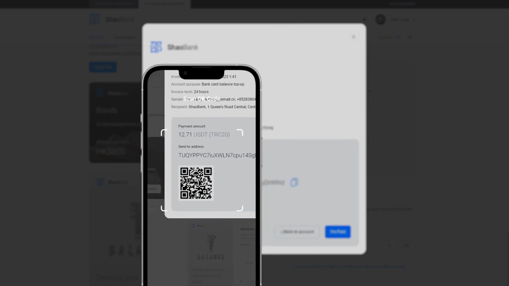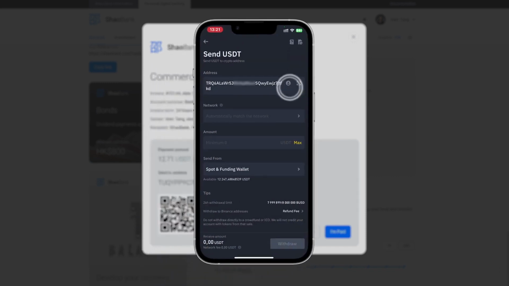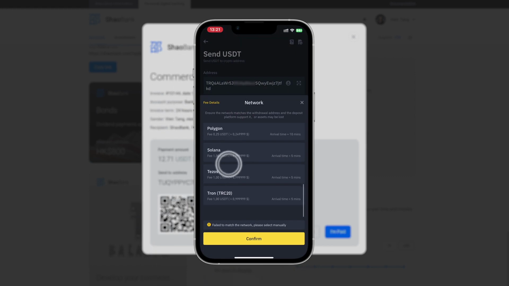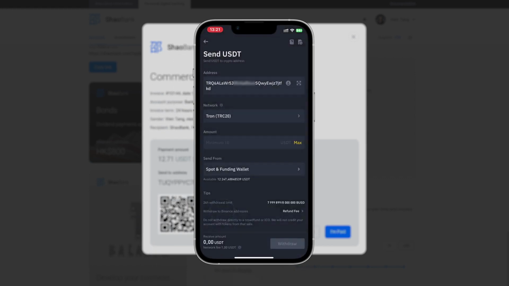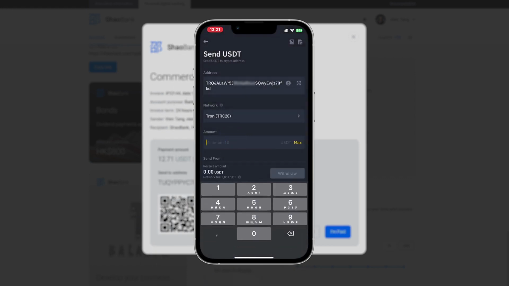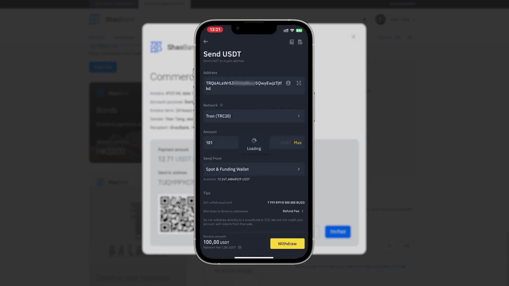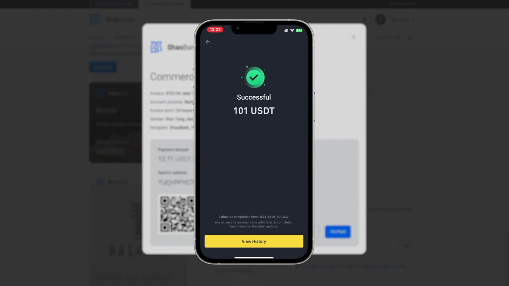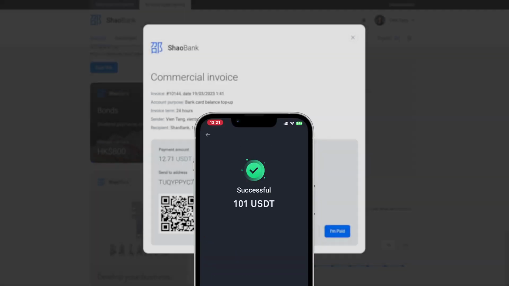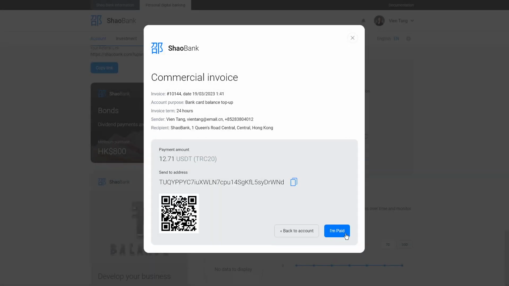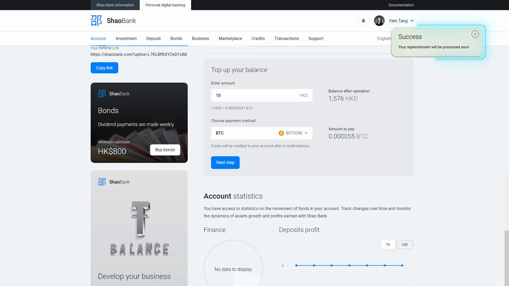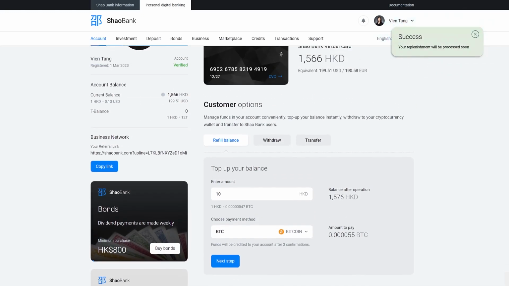Send the specified amount in your currency of choice so that the funds reach your Shao balance as quickly as possible. Indicate the amount to be received when sending. Transfer funds. Click the I Paid button. Funds will be automatically credited to your balance after 2 network confirmations.